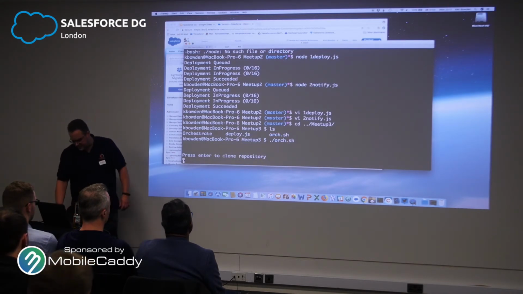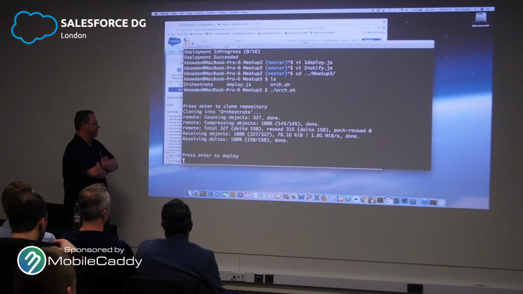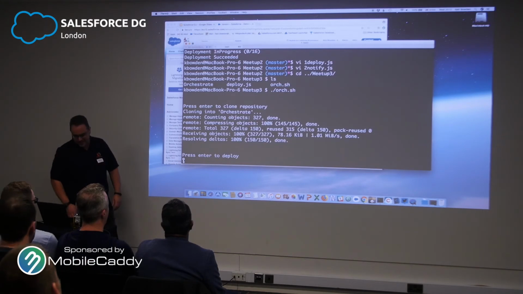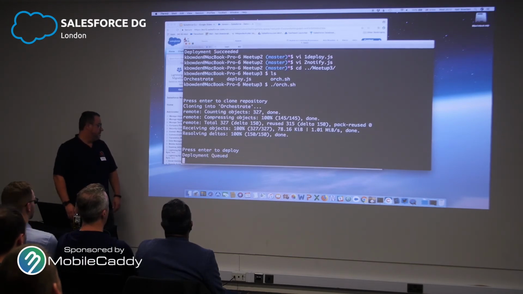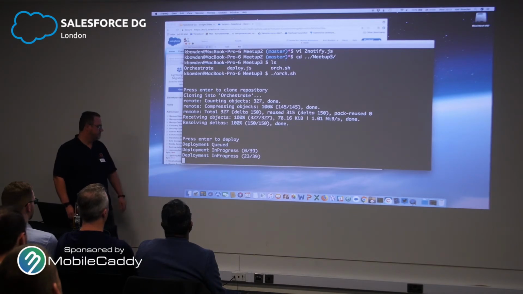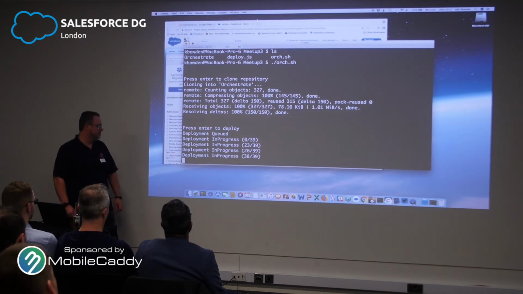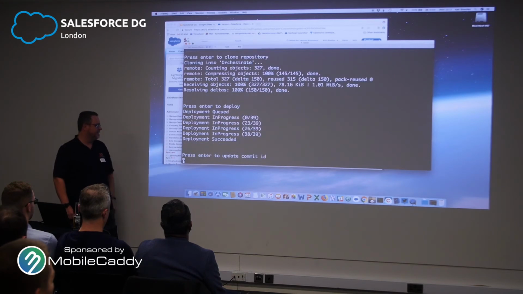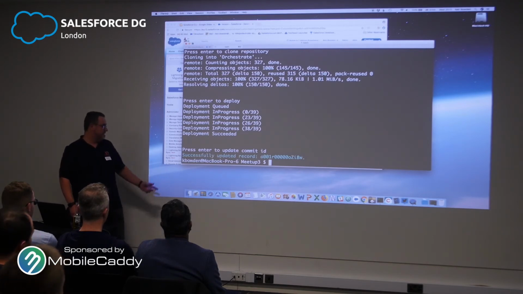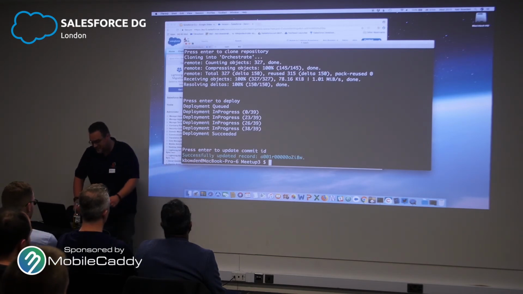I'm going to execute this one, so I've put in some breaks which I wouldn't normally have. That's then done my git clone, that's all coming okay. Press enter to deploy. That will then fire off the sfdx using my same script as before, with 39 this time, so it takes a bit longer. But it's nice that I can see it's easily going up. And then finally, because that was successful, I can update my commit ID. And that's now basically saying it's updated my custom setting record.